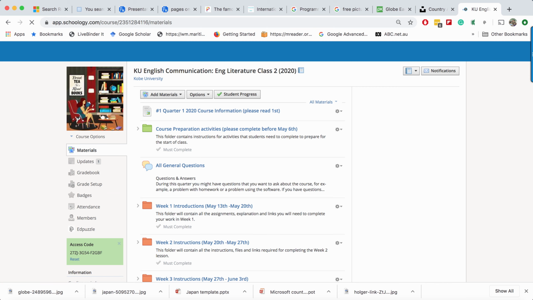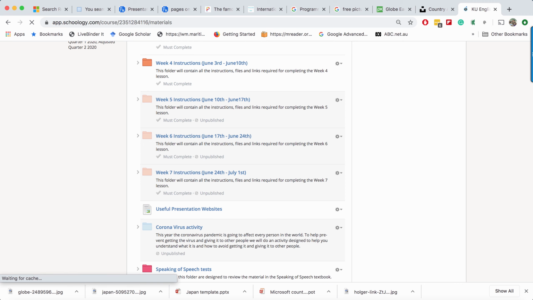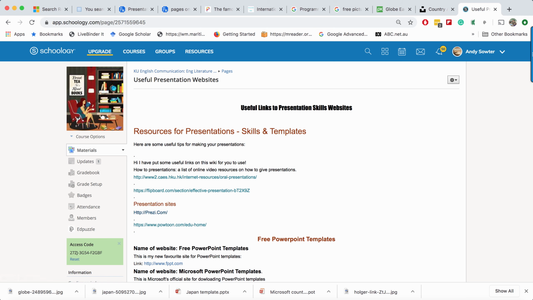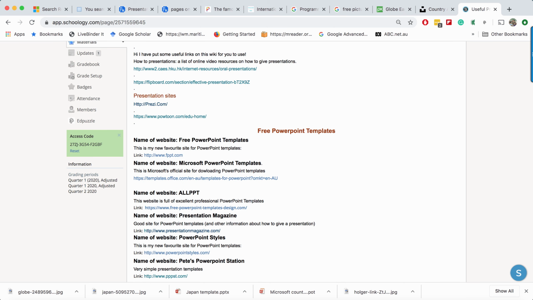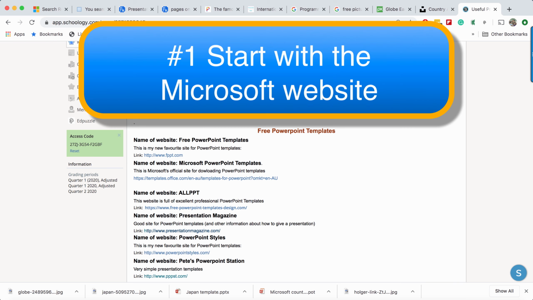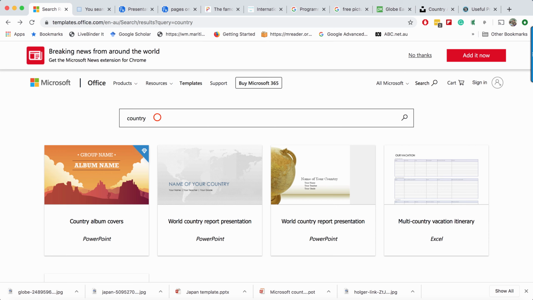The first thing you need to do is come to Schoology and have a look at the page Useful Presentation Websites. On this page I have put some free PowerPoint templates for you to be able to download, and I'll be using those today and explaining how to download them. Alright, so let's start with Microsoft's website.